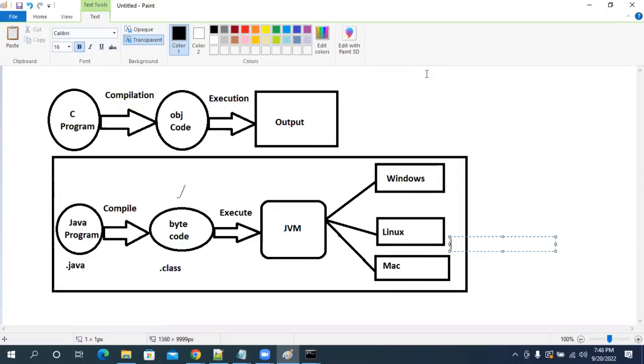Execution time? Yes, that's a good question. He is asking that when compared with C and Java, C programs execute directly on the machine, but for Java, conversion is required. Who is doing that conversion? JVM. So when we compare Java and C, which one will take more time? Java, definitely. Java will take more time.